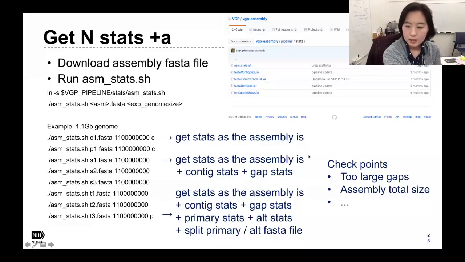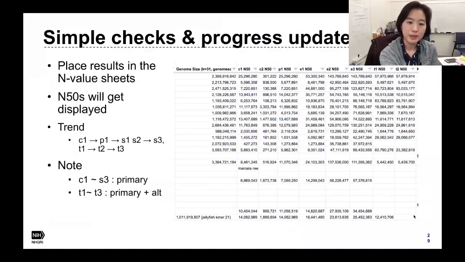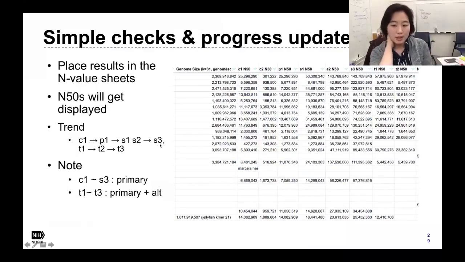So here I noted again the checkpoints. Look for any large gaps, look for the assembly total size, and look for the N50s and so on. Here again, in detail, just as a simple sanity check, the N50 trend should always be increasing. Oh, there should be another arrow, sorry. From C1 to P1, P1 to S1, S1 to S2, S2 to S3. This is because we get rid of small haplotigs. This slightly helps increase the N50.